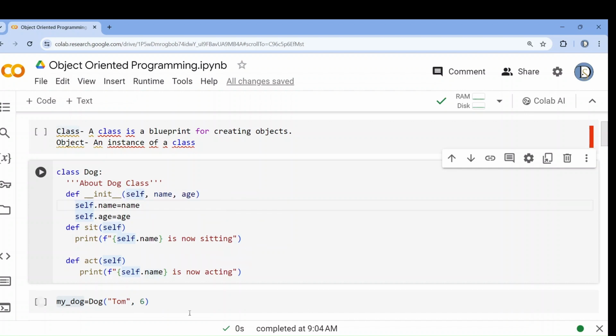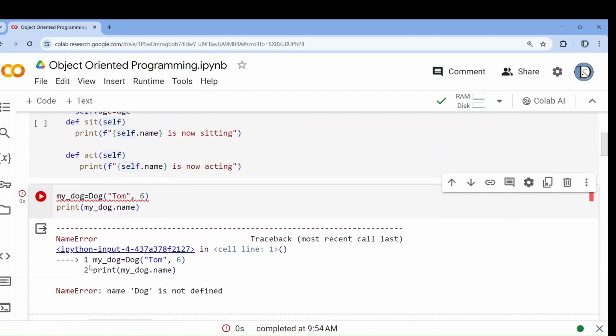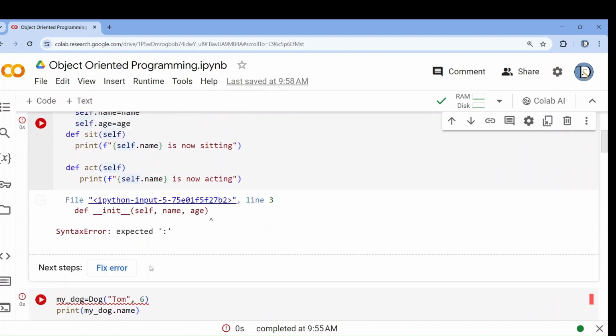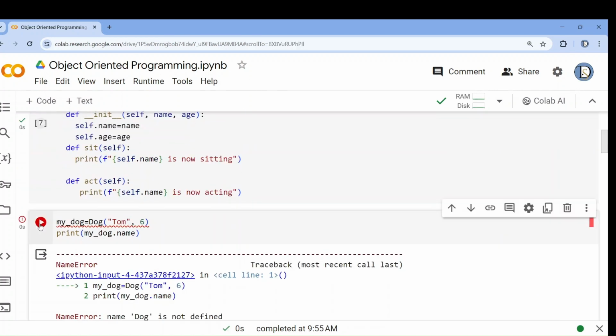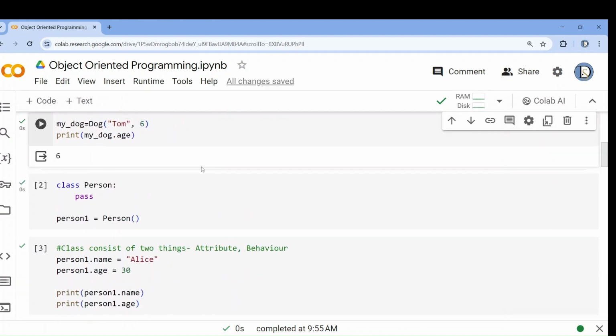So if now I want to print my dog dot name, then the name of the dog will be printed. Oh, I'm so sorry, I have not executed this. Okay. If I want to print age, now let me give you another example.